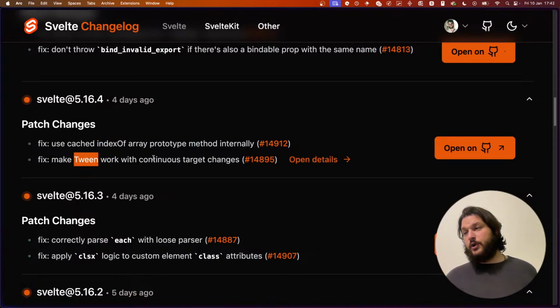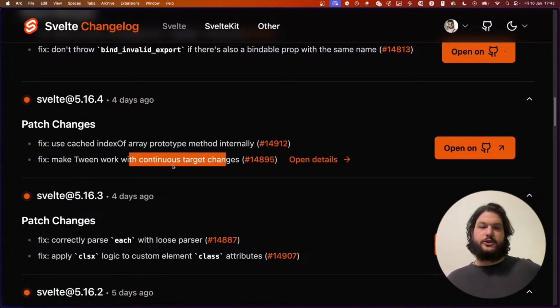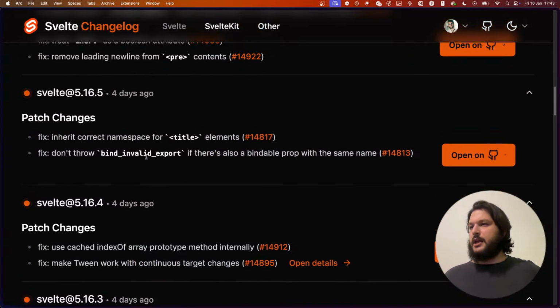Make tween work with continuous target changes. So the new tween class to smoothly tween between two numbers was not working with continuous target changes. If you change it a lot of times, it was snapping around, and now it's fixed.